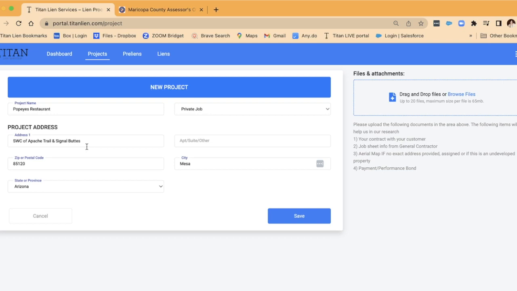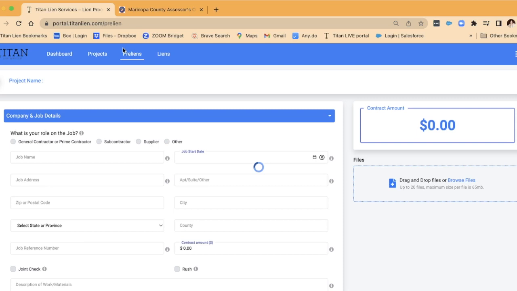You are the one supplying the materials. You are the one providing the labor. You need to know where that job is. That's the first thing that you can do to protect yourself. Okay, I'm going to go ahead and save this. I've created a project. As soon as I click save, it is going to take me straight to the pre-lien.